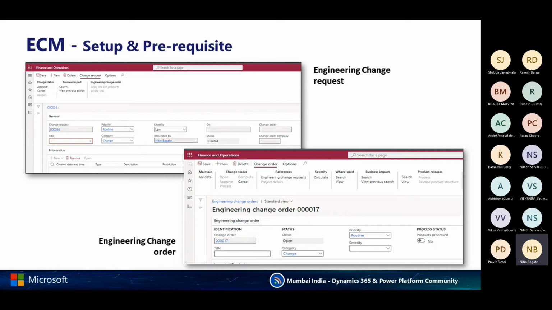So either you can create a change order from a change request, or let the engineering team create a change order with the reference of the change request, and then let them do the necessary changes in the current product lineup or current product structure, and then release it again to the normal manufacturing plant. So this is the parametric way.